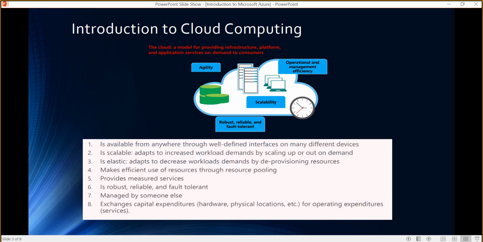Introduction to cloud computing. Now, cloud is a model for providing infrastructure, platform, and application services on demand to the consumers. It is available from anywhere through well-defined interfaces on many different devices. So unlike your traditional infrastructure or software applications, which are very restricted in terms of availability, this one's really available on multiple devices from anywhere, but through well-defined interfaces. This model is highly elastic and scalable. So which means as the workload increases or decreases, the resources on the cloud will scale up or scale down and deprovision or provision additional resources.